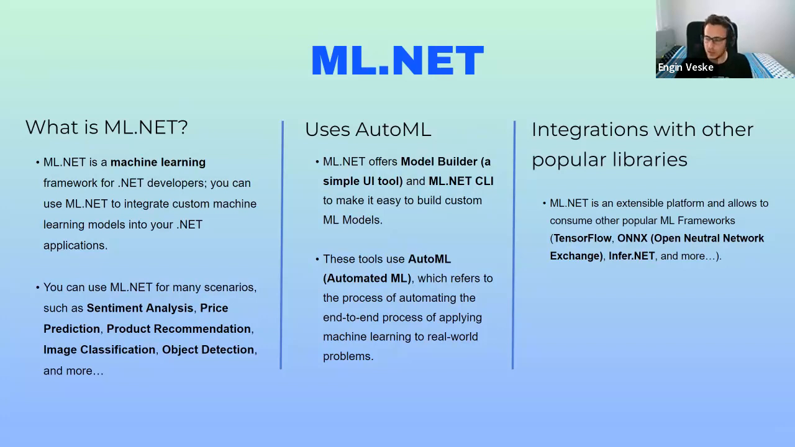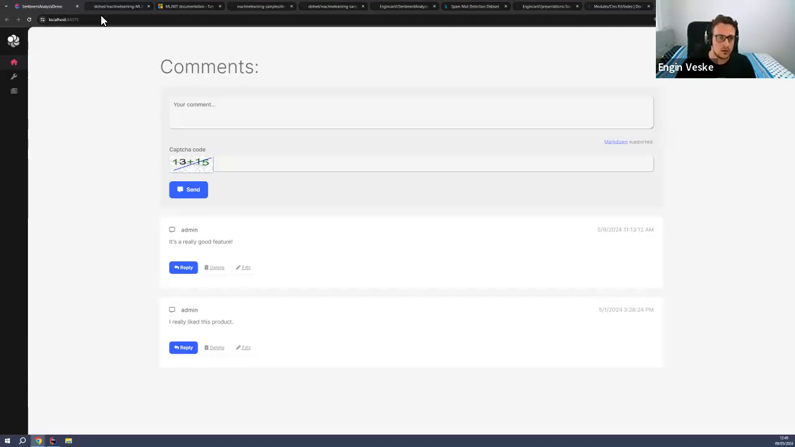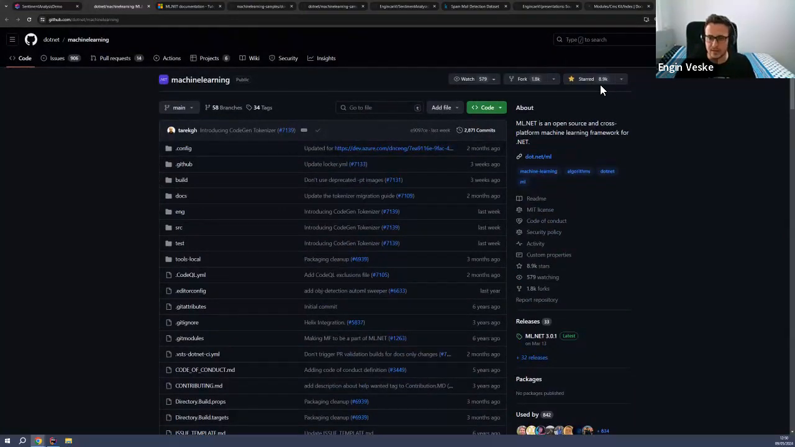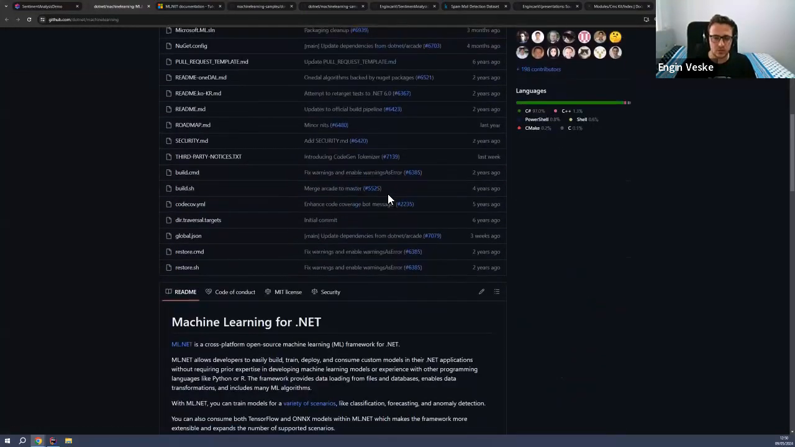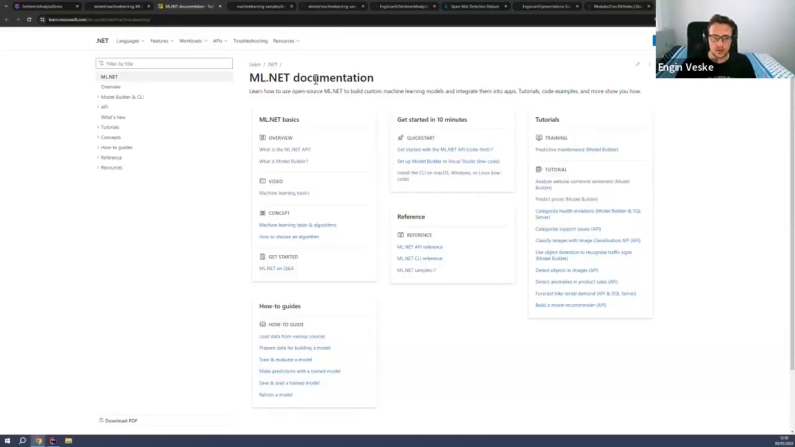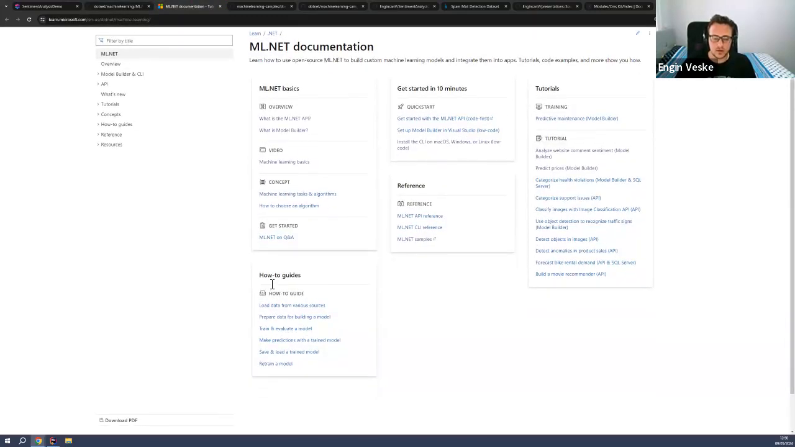At that point, I want to show you the repository of the machine learning framework of .NET. It has almost 9K stars. It has really good samples and documentation. You can also check this from the website. When you check their documentation, you will see there is a practical guideline right here that shows you how you can load your data, prepare your model, train your model, and predict the data.